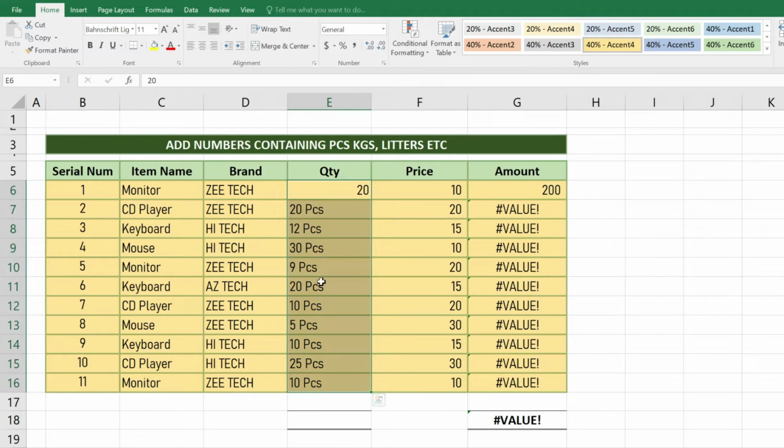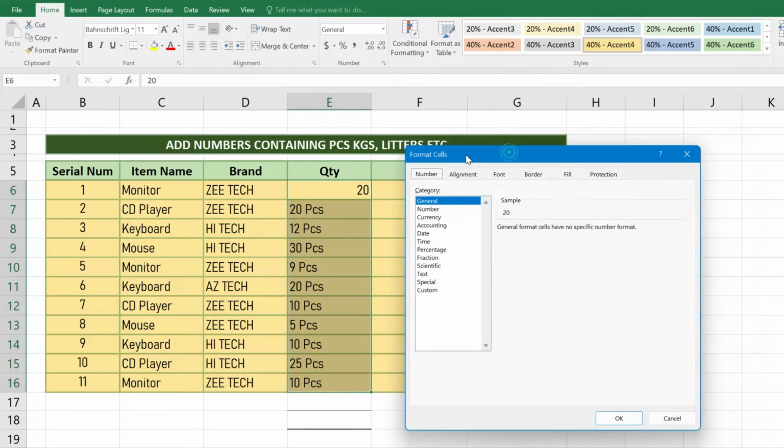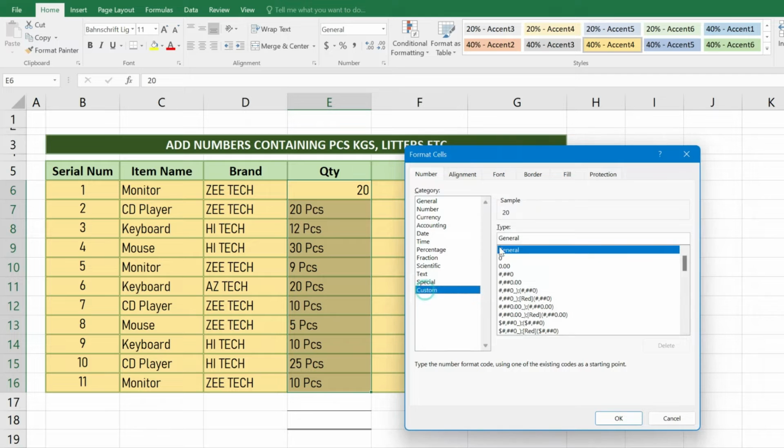First select the table values. Then from the main taskbar under General select the Format Cells option. After selecting this we will get a new form, and from there under Number we will select Custom. After selecting this remove the General option and write 0. After writing 0 write quotation marks or inverted commas.